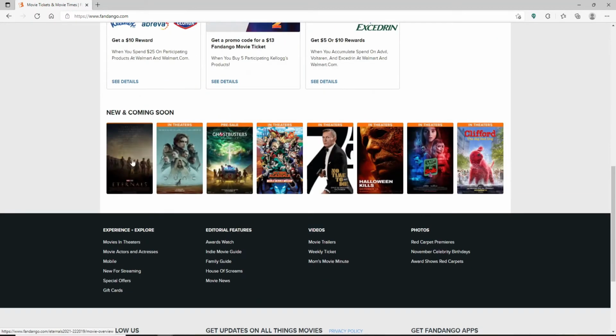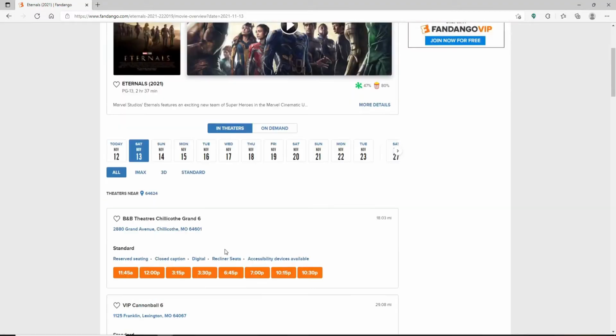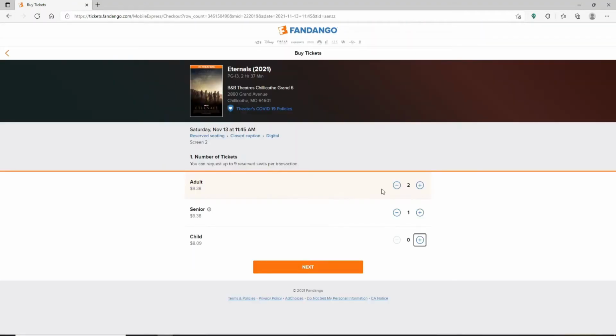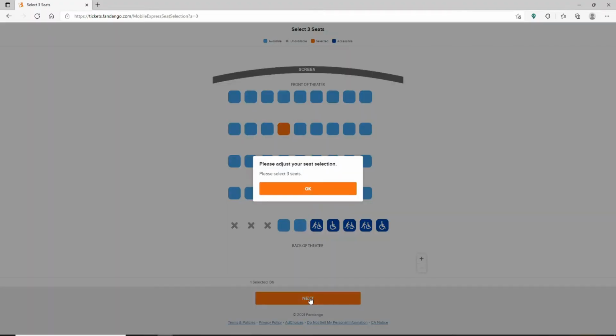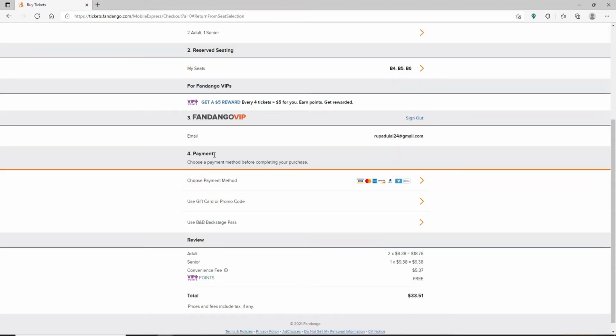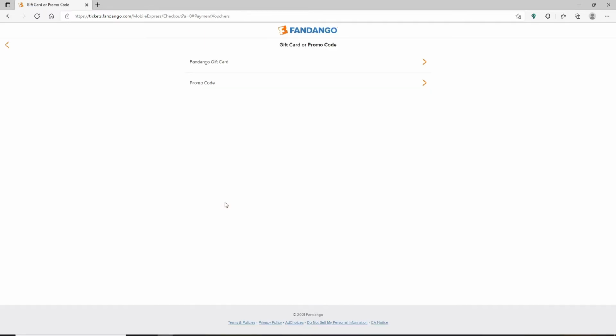Let me select one of these options over here. Simply go ahead and select a showtime. Select the number of the tickets that you'd like to buy and click on the next button. Select your seat. Click next. Now during checking out, under payment section, go ahead and click on use gift card or promo code option.